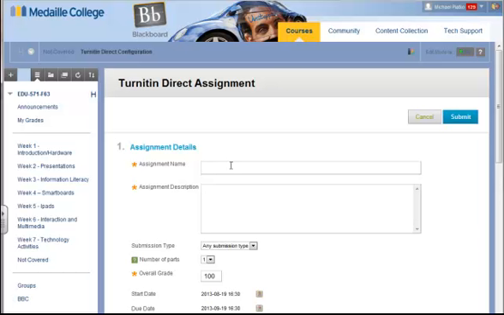You need to create a name. Just call this Sample Turnitin Assignment. Do an assignment description, Turnitin Project. And it will ask you for the submission type. File upload is Word documents.